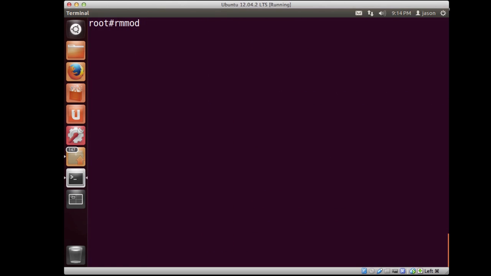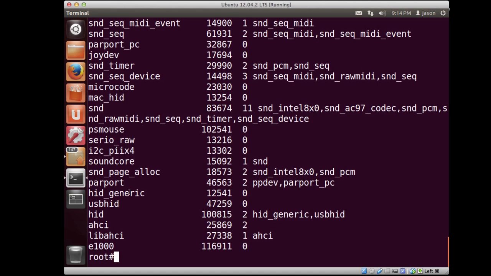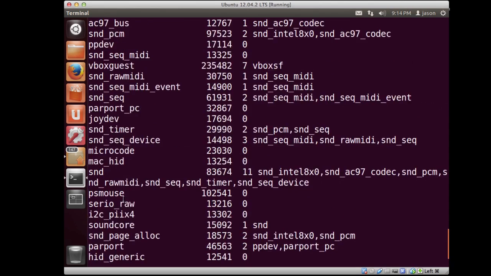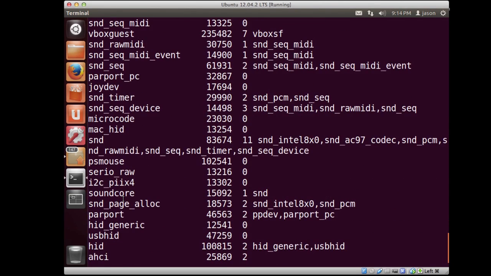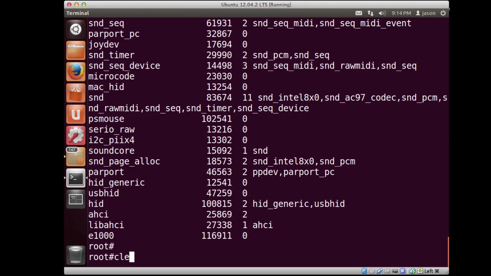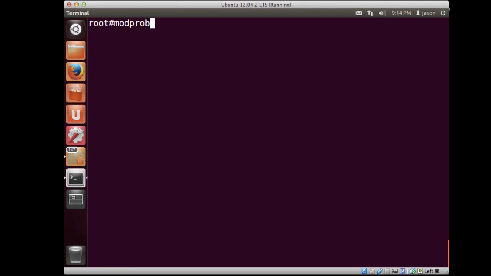So I can type rmmod to get rid of it, and you'll notice that I get no feedback, so it must have happened. And if I type lsmod at this point and look down towards the end of the list of kernel modules, you'll notice that that module is gone. So we can see what current modules are loaded into the kernel, we have the ability to remove modules that could be troublesome, and then we also have the ability to load them back in.